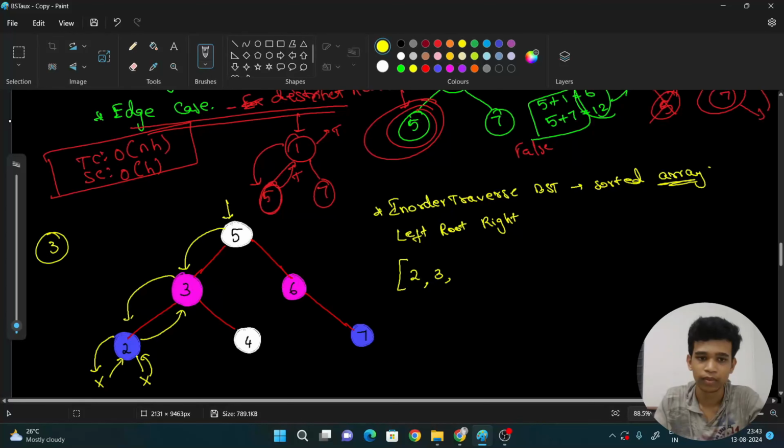Okay, insert this 3. Comma. Now I will go to the right side. Okay. Now I will go to the left side. It is null. Okay, backtrack. And I will take this 4 again, right? Okay, 4. Now I will go to the right side. It is null. Okay, backtrack.